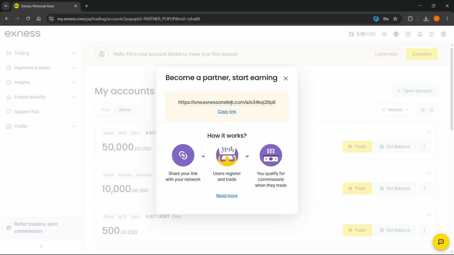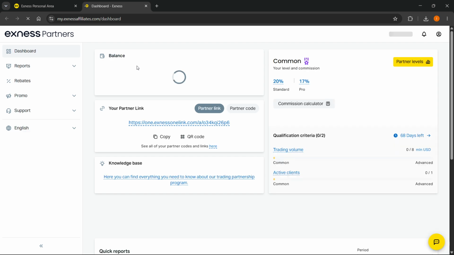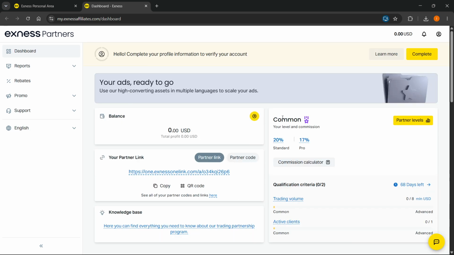You can just share this, send it to them, put it onto your website or wherever you want. And if you want to see more, you can click on read more over here, and it's going to take you to your affiliate dashboard, where you can track your balance. You can see your partner levels, you have your commission calculator, you can see your partner link, partner code, you can copy it, etc.